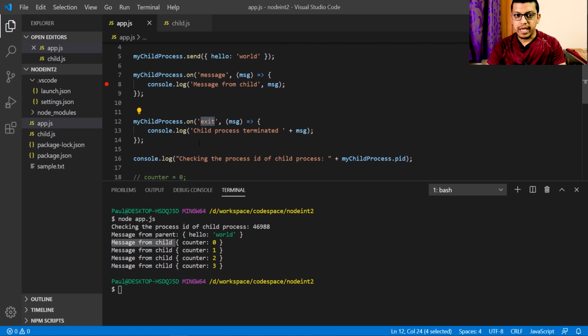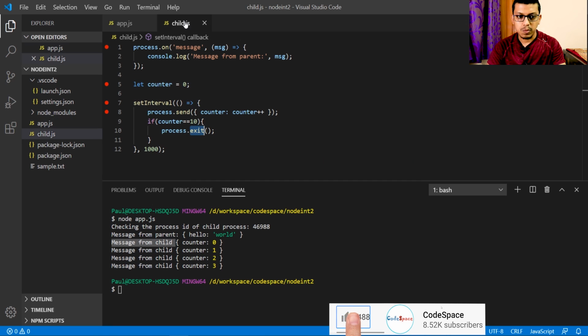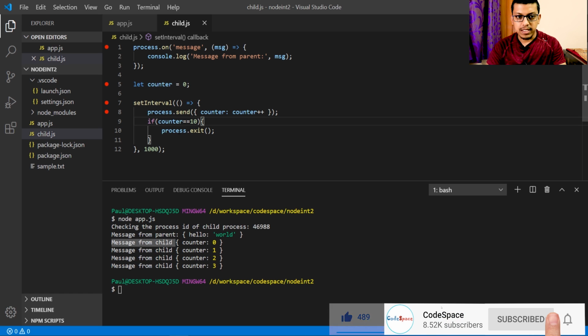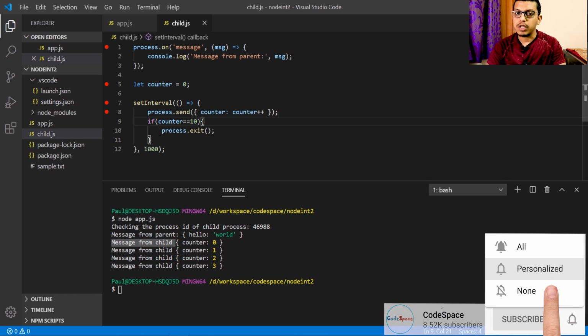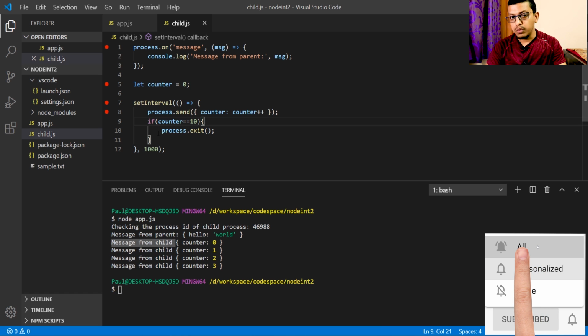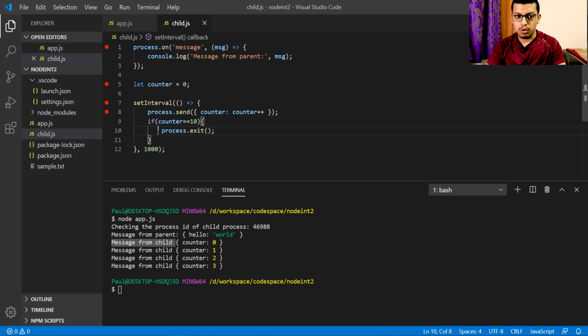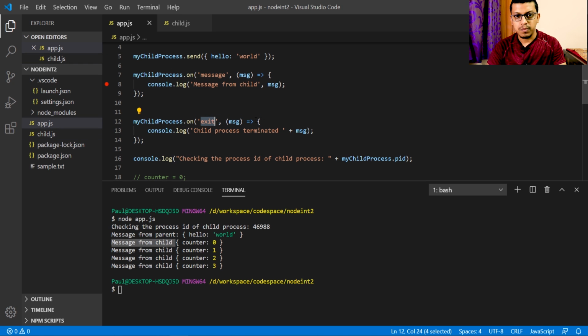Similarly we have exit. Let's check. Exit is invoked when the current process, the child process, is done with its execution, like process.exit. What we will do is the setInterval function runs after every 1 second, increments the counter by 1 every time and sends it to its parent object. Once it reaches 10, we will exit from this child process, and it should invoke this one.